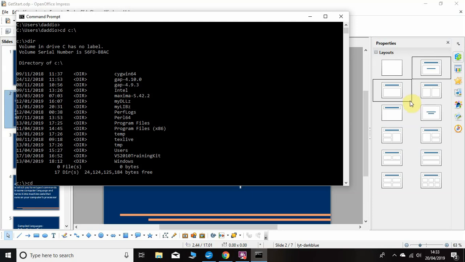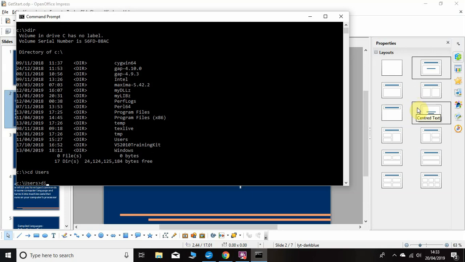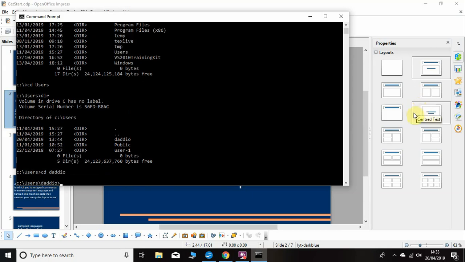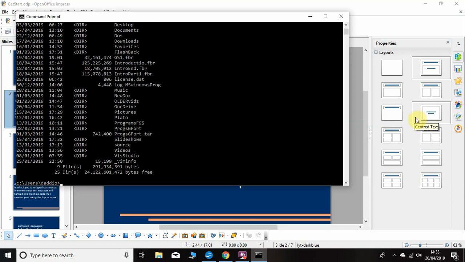I can use cd users to change directory to the users directory, and then dir, and then cd daddio to change directory to daddio. That's my user space. It's been called that on my home computer ever since my daughter was little. And then dir again.